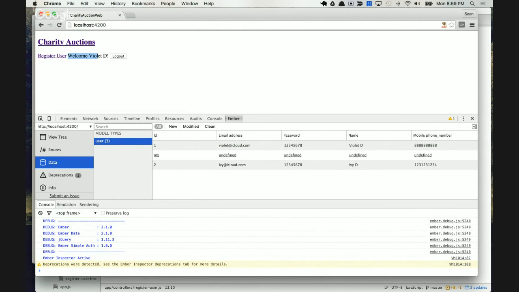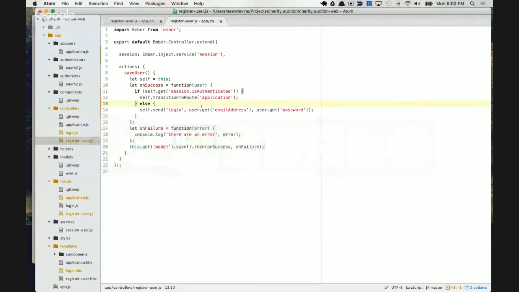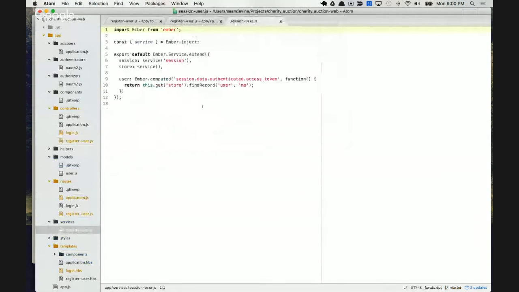Now, I don't like that this me is floating around. And every time I see something like this, it's an opportunity to understand how things are working a bit better. So it's pretty clear why this would be there, because back in our session user service, we say return find the record user me. Now, this is only going to get computed when the access token changes, and we're using this me as just a hack to get who the user is from the authentication token.